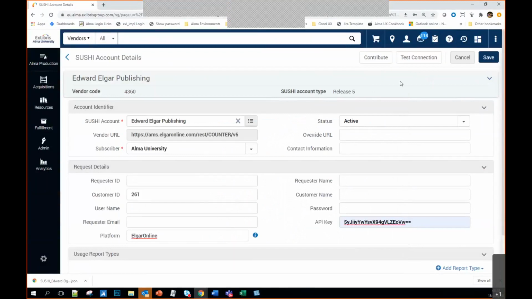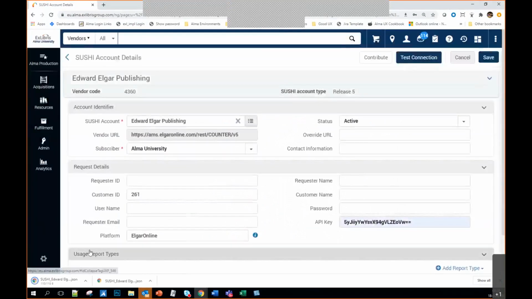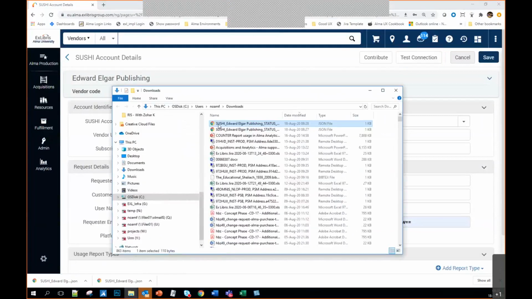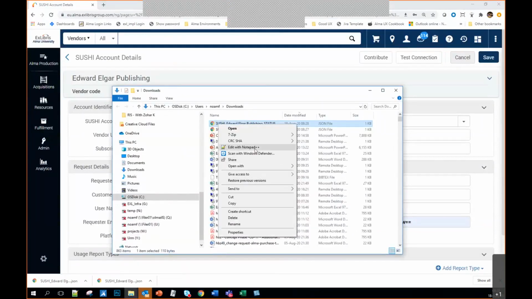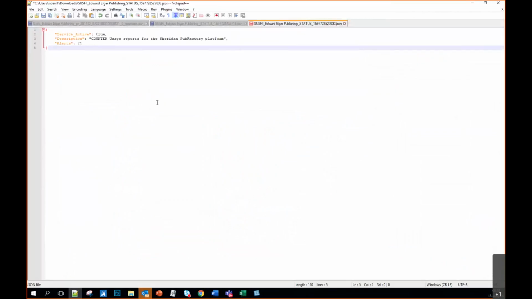I'm going to do again a test connection. Let's see what happens now. I got the JSON response from the vendor. What I'm going to do now is see this response in my Notepad++. I'm going to make it look a bit more attractive. And I see that the service is active, it's good. We got counter user report for Sheridan, which is the platform that we wanted to get the usage.